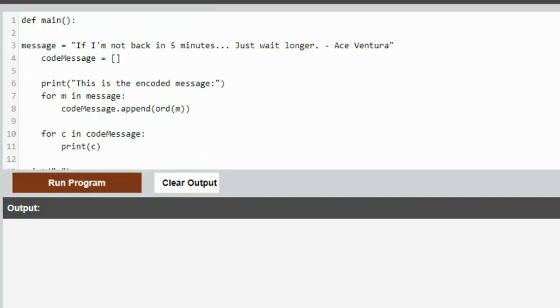All right, I've got define main. Here's your message that you've typed. If I'm not back in 5 minutes, just wait longer, Ace Ventura. Oh, I need to fix the indentation since I copied and pasted. I think it lost it.